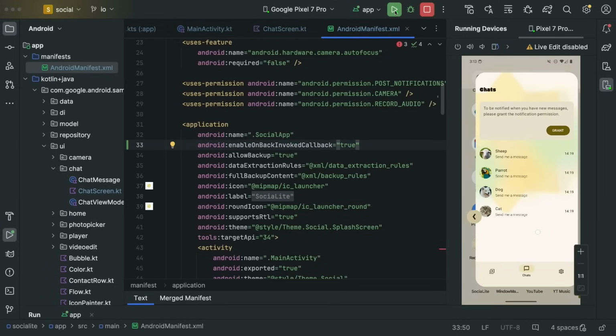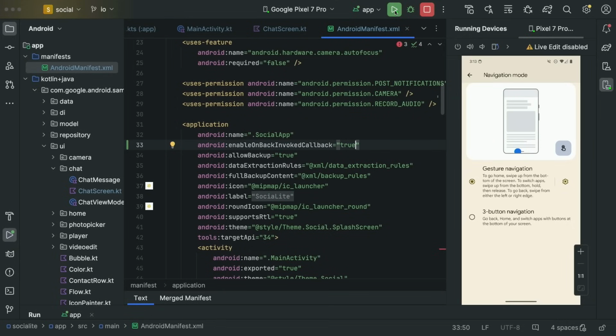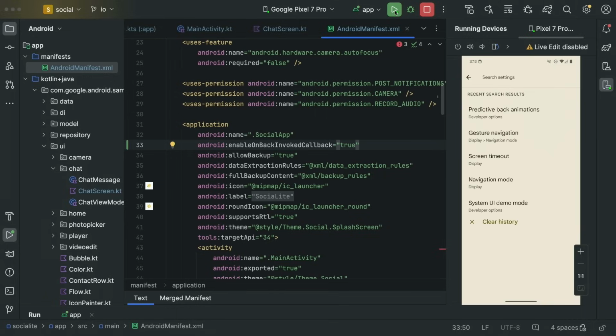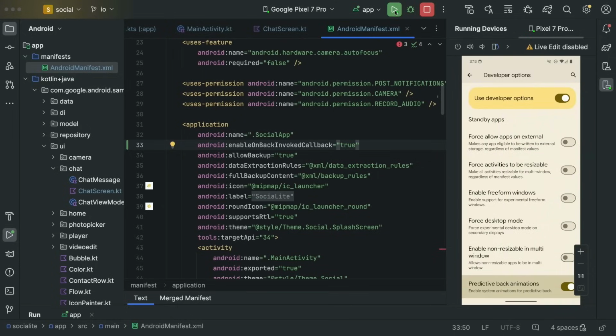This animation here is called the back to home animation. It is not new. It has been available since Android 13, but what is new is that it is no longer behind a developer option starting today. If you are on an Android 15 Beta 1 test device like I am, you can still test the back to home animation. You'll just need to go into your developer options and enable the Predictive Back Animations developer option.